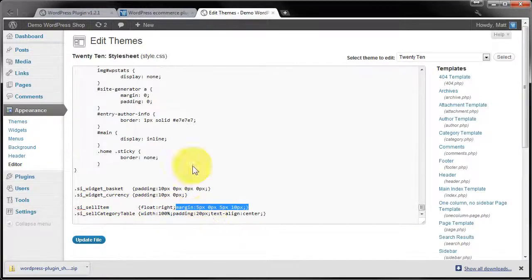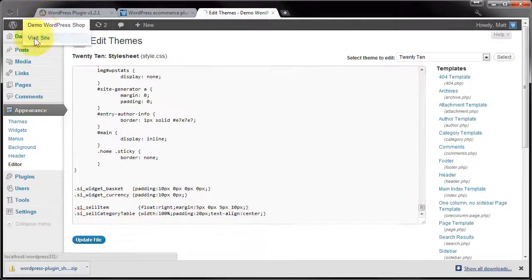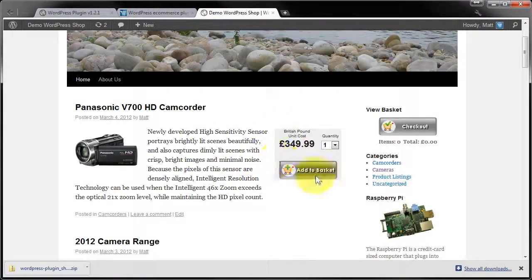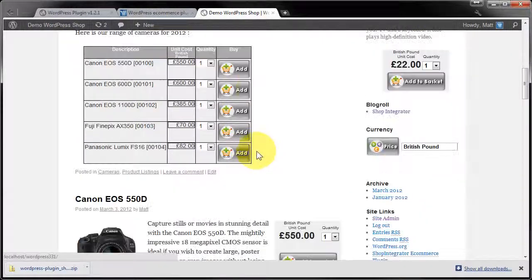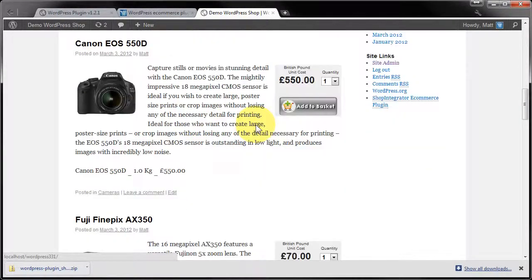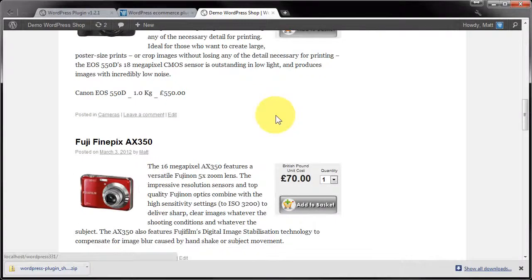And what you'll see in the shop is this component here now floats right of the main article, which is this picture and this text. So it's always going to float over to the right hand side of the article, which is the effect I was after for this demonstration. But you would be free to adjust that styling to get the effect you wanted.